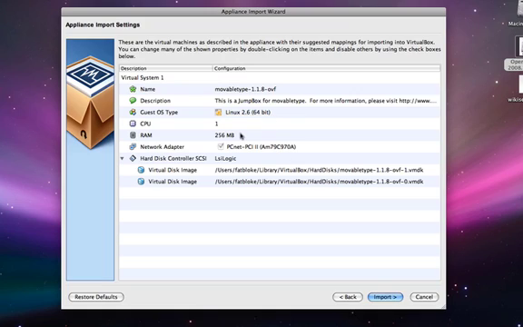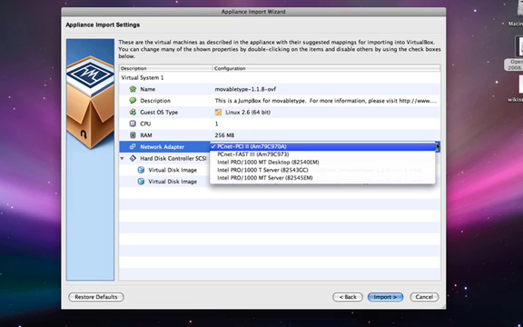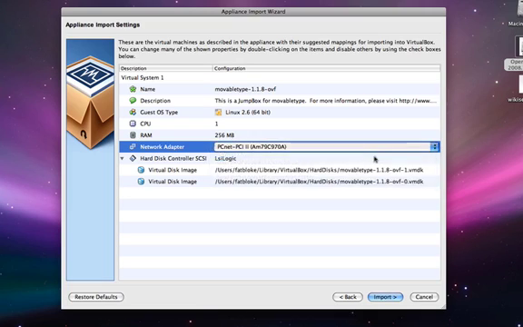You can choose to change some of the different parameters. It's got 256 megabytes of memory. If you want to change this thing on the fly, you can simply do that. Let's do that.